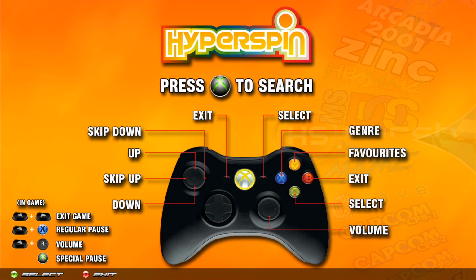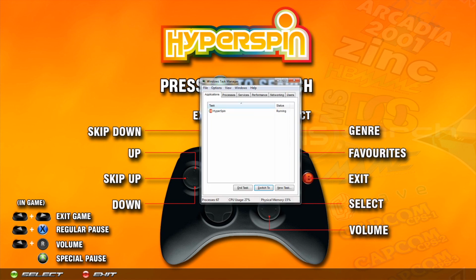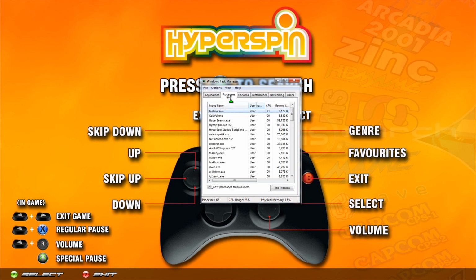Today I have a nice update for you. We're going to be adding Intellivision to the machine. So let's get started. As usual, let's do Control-Shift-Escape. Let's go over to the Processes tab.